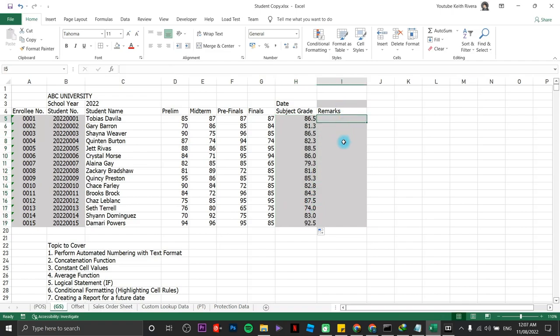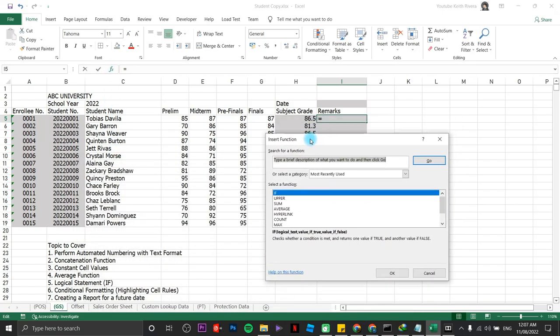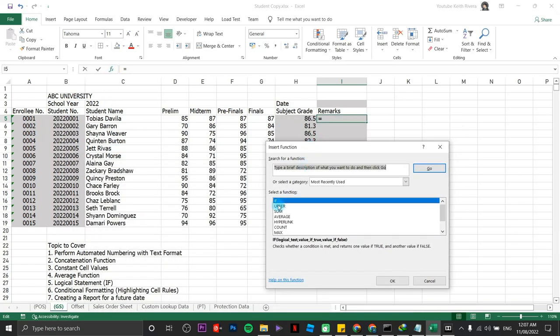We're done with the average function. For the remarks, we are going to record or provide comments on whether that student has passed or failed. So to do that, click on this area right here. Choose insert function. A new window will appear. I'm going to choose IF. Click IF, then click OK.